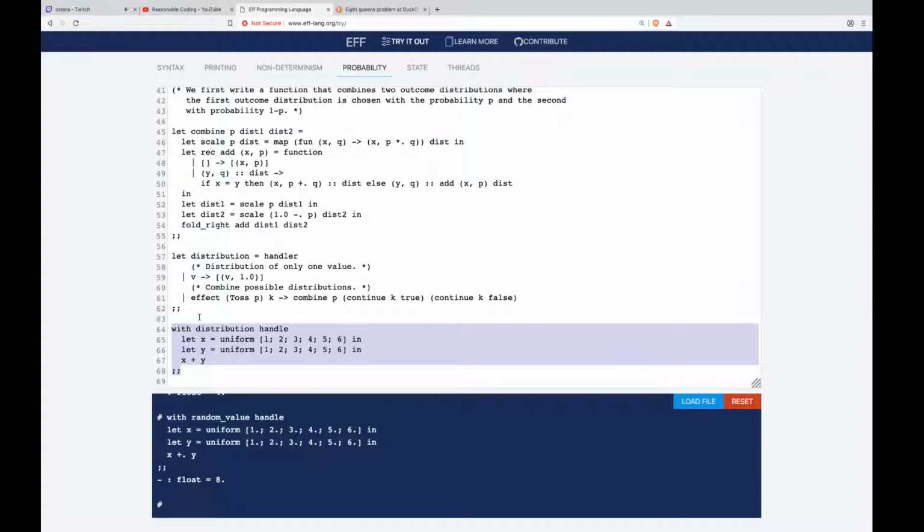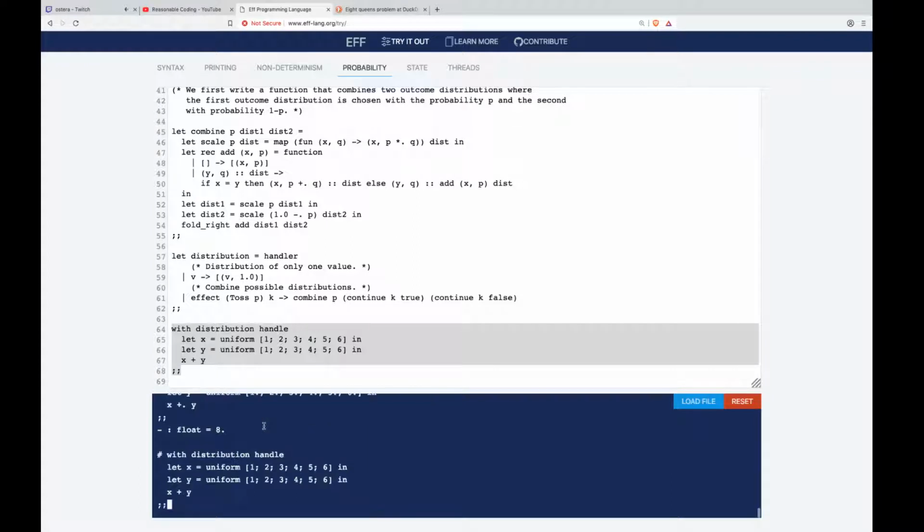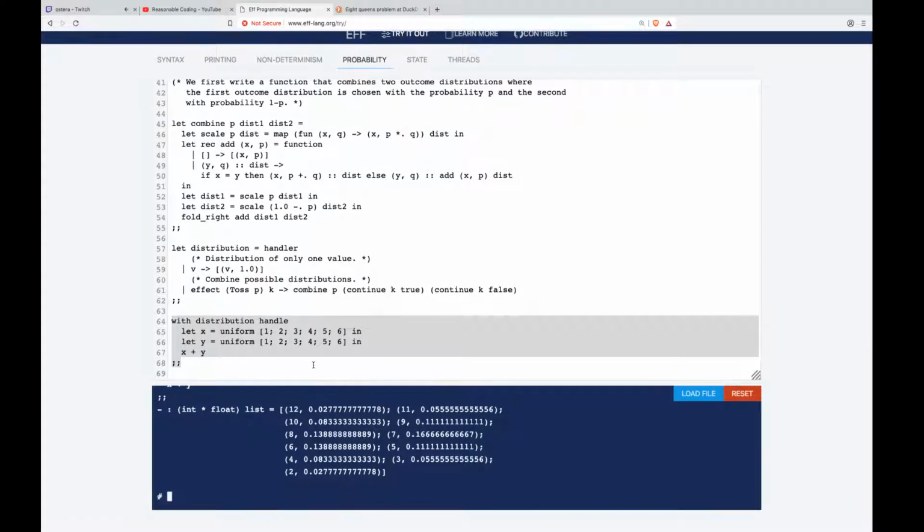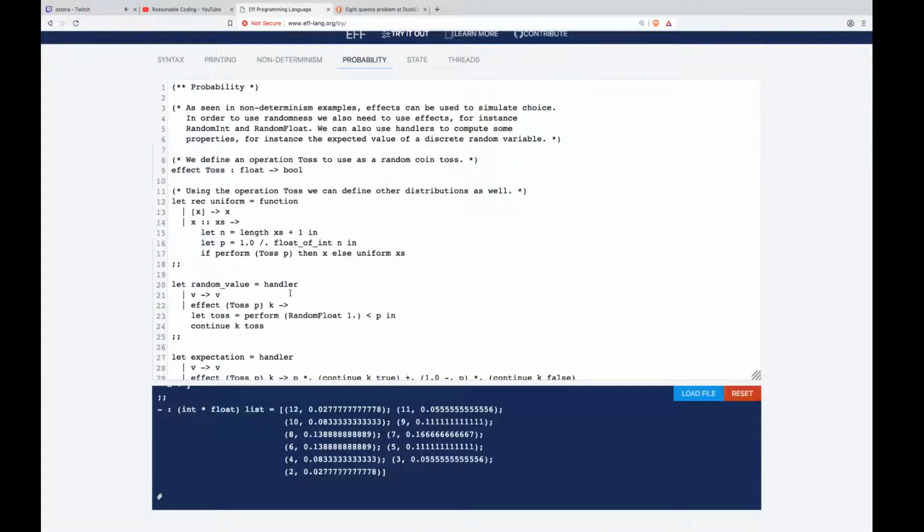So maybe we can get an intuition of what the distribution handler should be doing compared to the random value, for example. Okay. So this is the probability that each one of these outcomes will appear, I guess. I wonder if this actually adds up to 1. I am not going to manually verify now. I'd much rather go into the state examples, which might be closer to something we deal with every day.